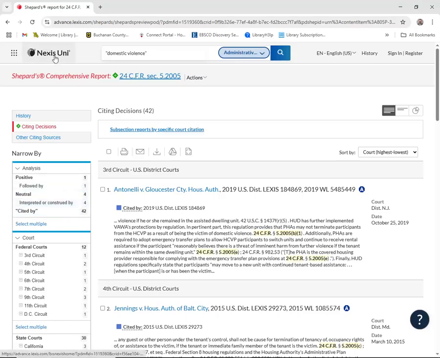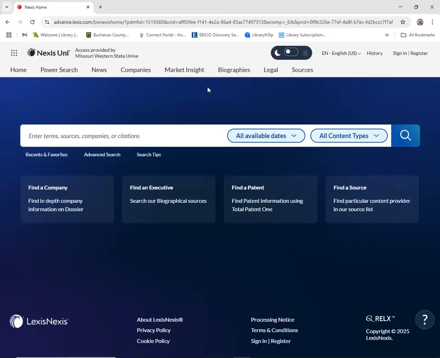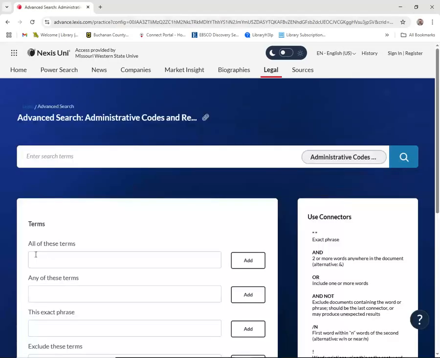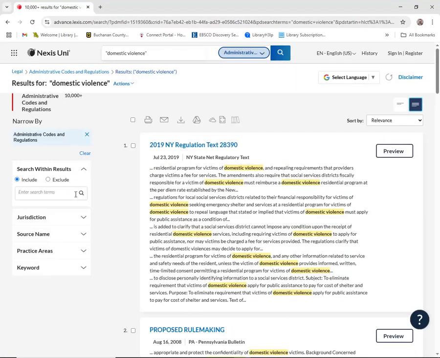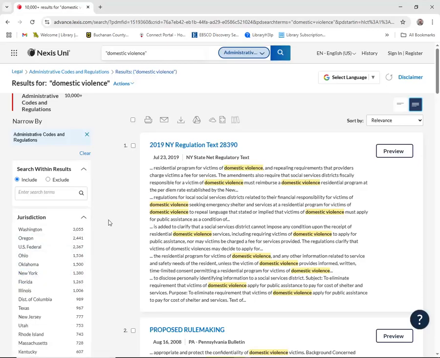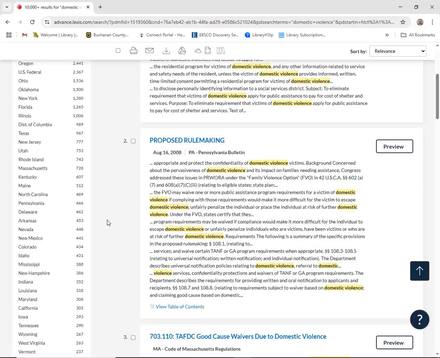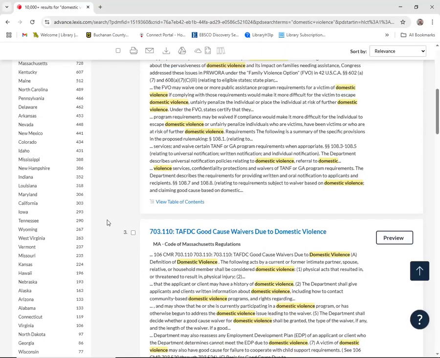If I go back to Nexis Uni, go to the Legal tab, go to Administrative Codes, type in my term, and instead of federal, I'm going to look for Missouri. So I have to click on more, and then I can look through the list. And as we continue down, there's Missouri.